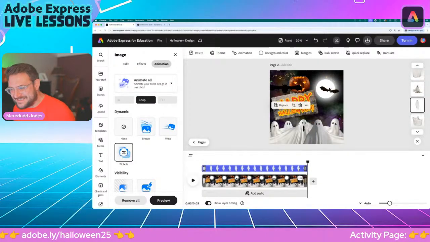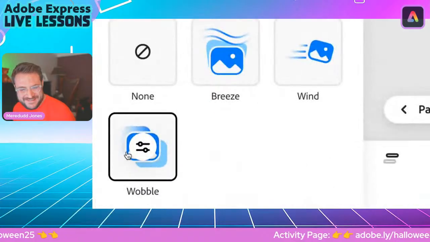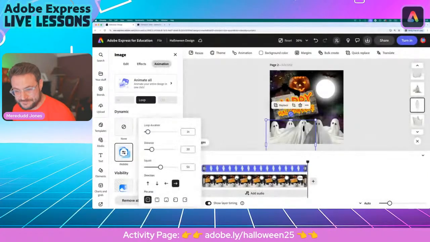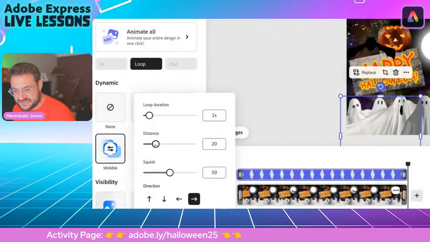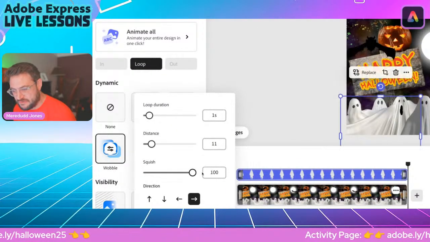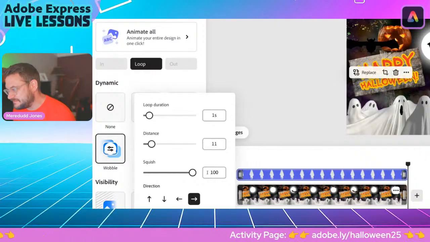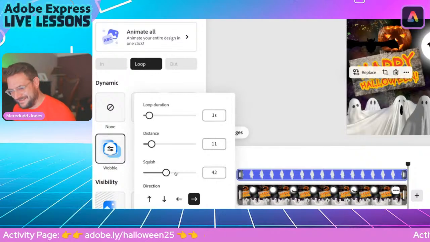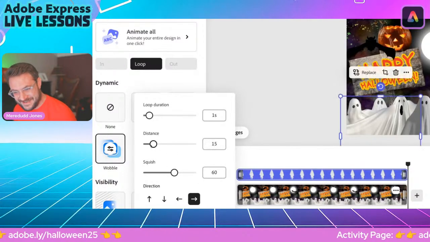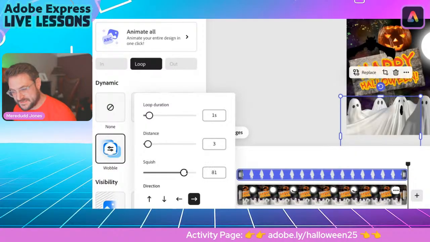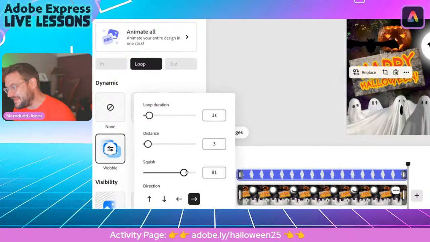Right, he's going to wobble back and forth. So let's give that a click and let's see what the settings do. Click on wobble. Now then, you can change the distance that your ghost wobbles. There we go. You change the squish factor. This is brilliant. Right, I think I need the distance right down. The squish can come up now. There we go. Look at that.